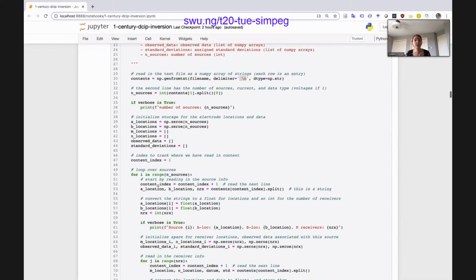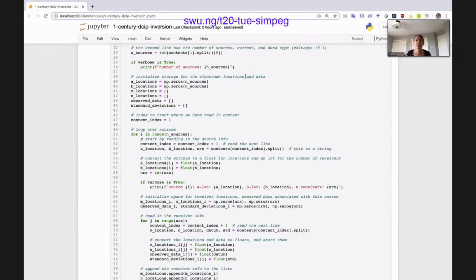And then we'll initialize some storage for the source electrodes and the locations of the data. We know that there are 27 sources, so we'll create that space directly for A and B. And then for the rest we're going to use lists, because we don't know, starting at the very top of the file, how many M locations, for example, that we have. And then here I have a little index where we're going to keep track of which line we've read.